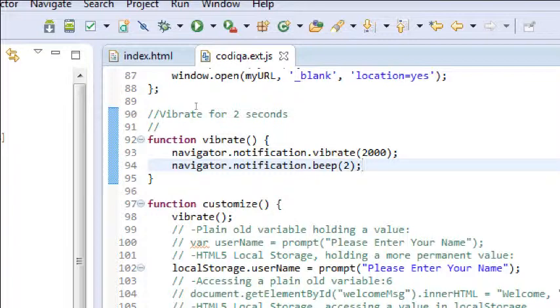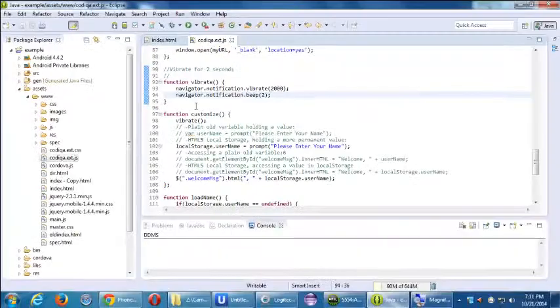That was pretty straightforward. Navigator.notification, then we're telling it beep. How many times? Notice we don't really have control of what sound to play. It's the system default sound. We'll look at other code that will allow us to actually play a sound that we want. Right here, it's just a system default beep. And it's the number of times to play the sound. Twice. We'll do one more alert.